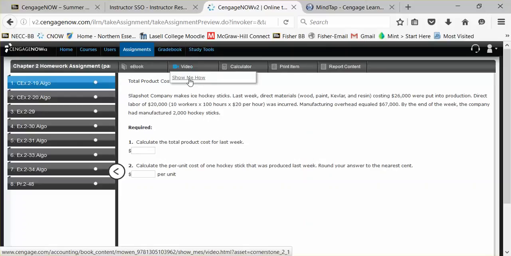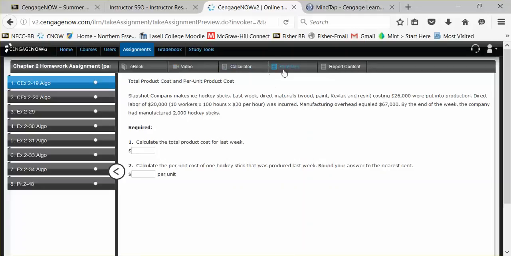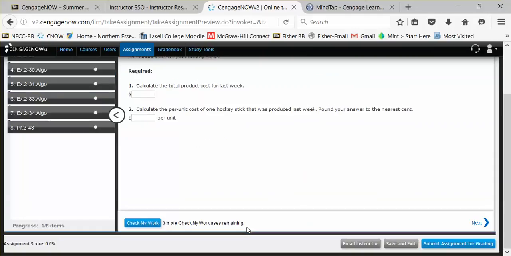At the bottom of the page, you can see how many check your works you have, and that's per question. So for one question you get 3, for the next question you get 3 as well. You also have the option to email me through Cengage Now. So if you click on the email instructor button, it will actually take a full screenshot of the question that you are working on and pop up an email box for you to type me an email. This will go directly into my Northern S email box. I'll be able to see which question you're working on and be able to respond to you.